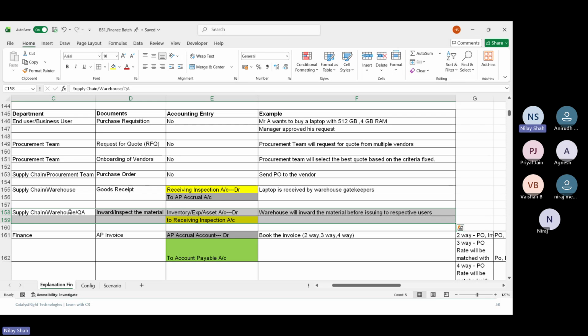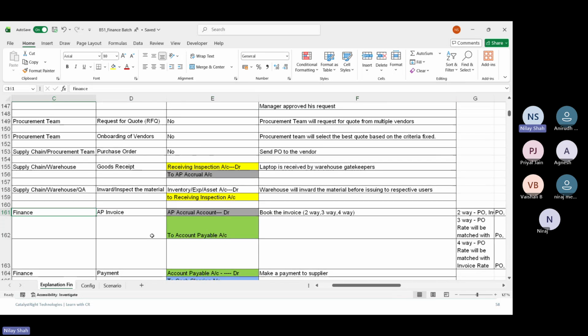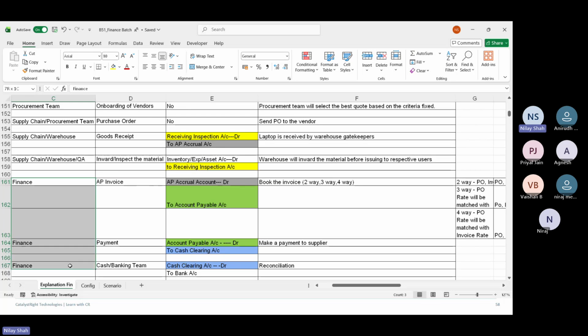So now what you will do, you will send that invoice to the finance team. The finance team will book that invoice in the books to make sure that we pay that person, right? Now it comes to AP, and that's where our finance consultants' role comes into the picture. We will create an invoice, or the end user will create the AP invoice, and the accounting will be AP accrual account debit to accounts payable. That is a supplier account, right? So this is where your accounting from a supplier perspective will start.